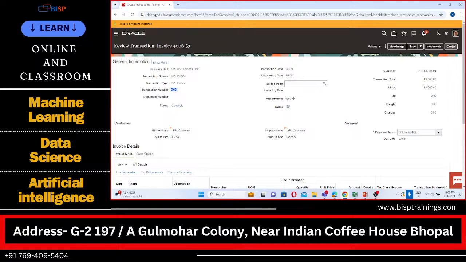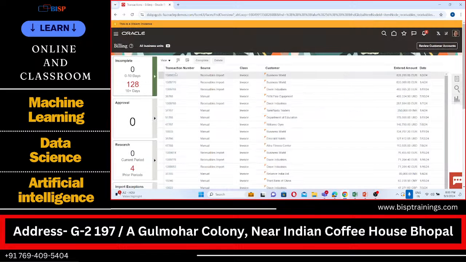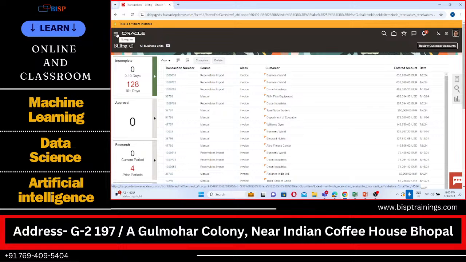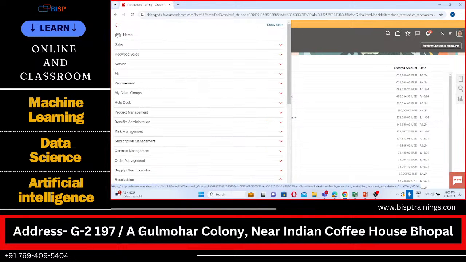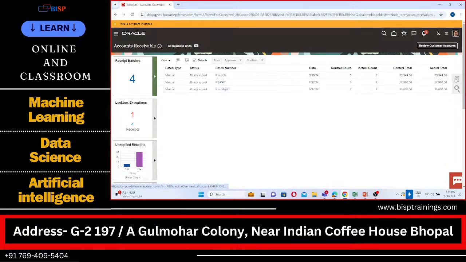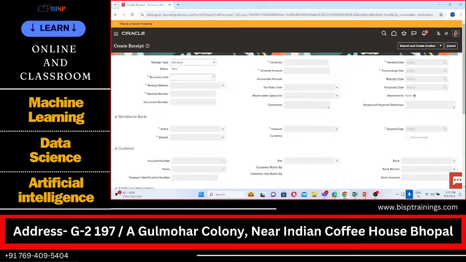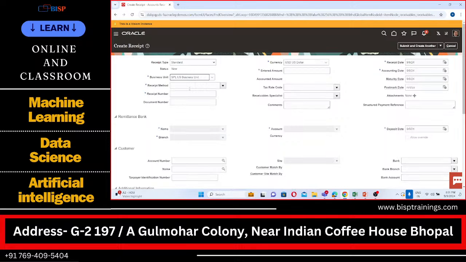The status is complete, cancel and go to navigator. Go to the receivable workbench in account receivable. So we are receiving the amount from the customer of 6,000. Create receipt. Business unit, select the business unit. This is receipt method.